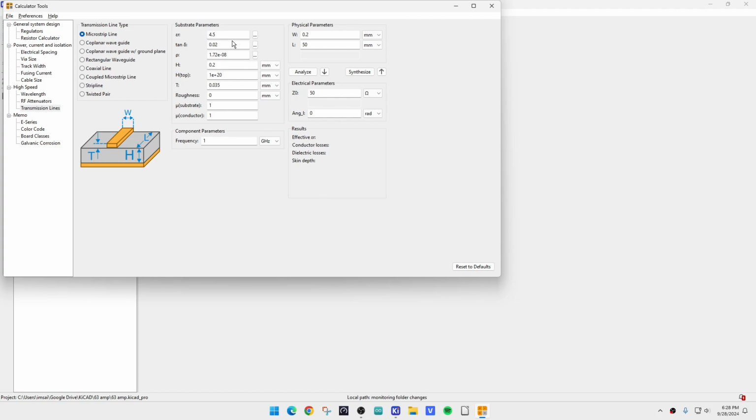So, we need to choose FR4 for our dielectric constant. That's the default. And these numbers, just don't worry about them. They'll fill in perfectly fine. This is for really fine tuning stuff. Frequency 1 gigahertz. Let's set it to 2 gigahertz.